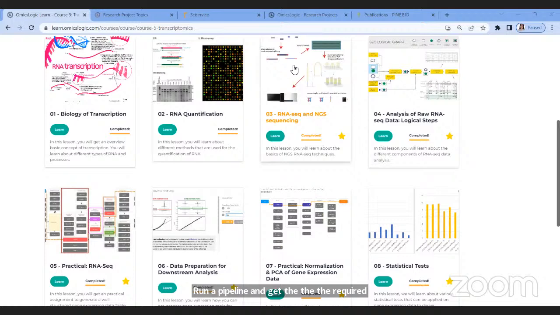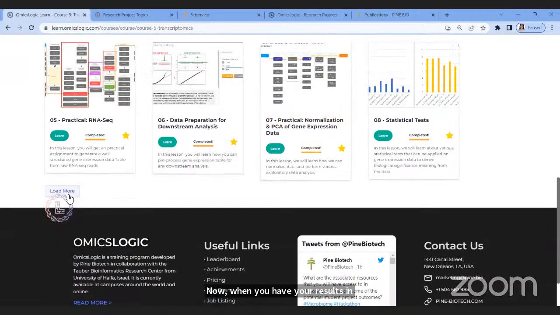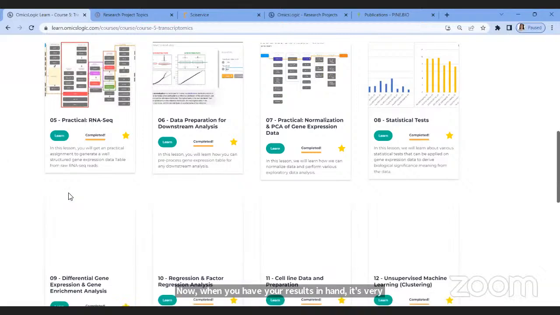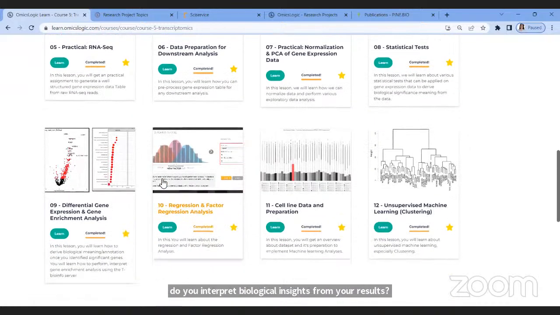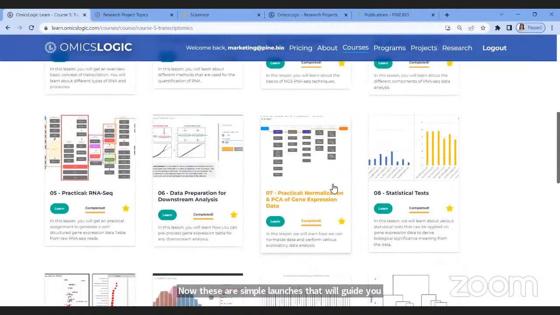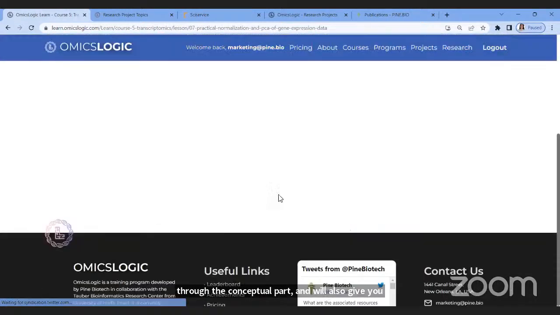Now, when you have your results in hand, it's very important to understand how to interpret biological insights from your results. Again, all of it is mentioned here in the coursework. These are simple lessons that will guide you through the conceptual part, and will also give you guidelines on how to run the pipeline and then interpret your results.